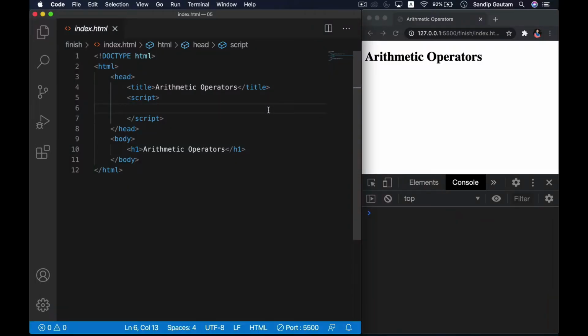So let's get started. As usual, I have my index.html open and the file is running in the browser using the live server, and I have the console window open because we are going to log some of the output in the console window. Programming requires math, and to do that math, we have a bunch of operators in JavaScript. We have already seen one of the operators: when I create a variable, say I create a variable name this time, and assign the value John Smith.